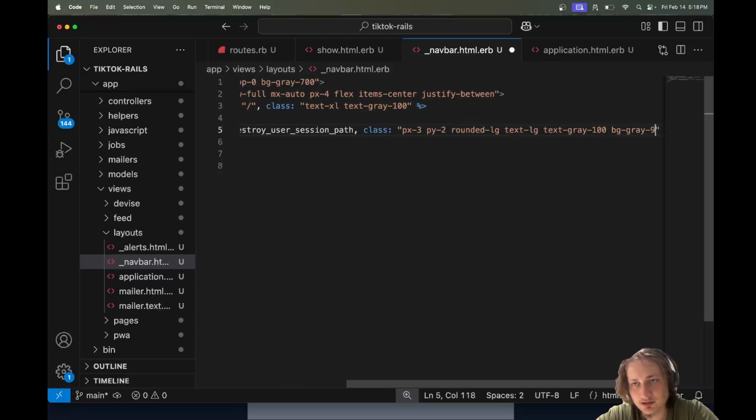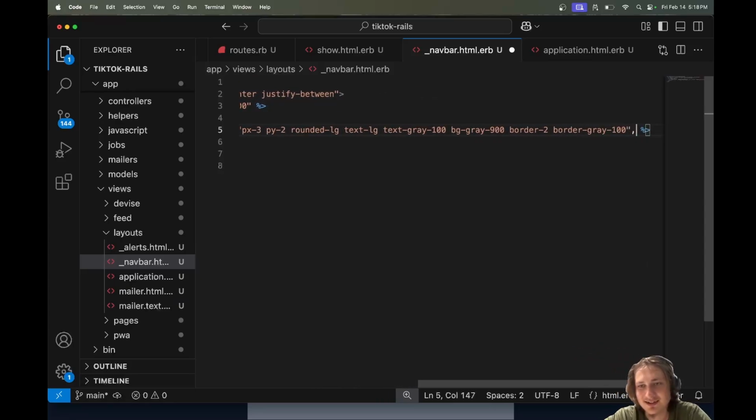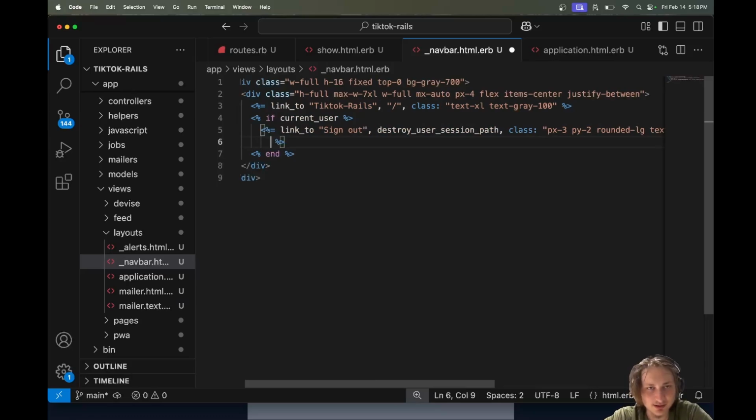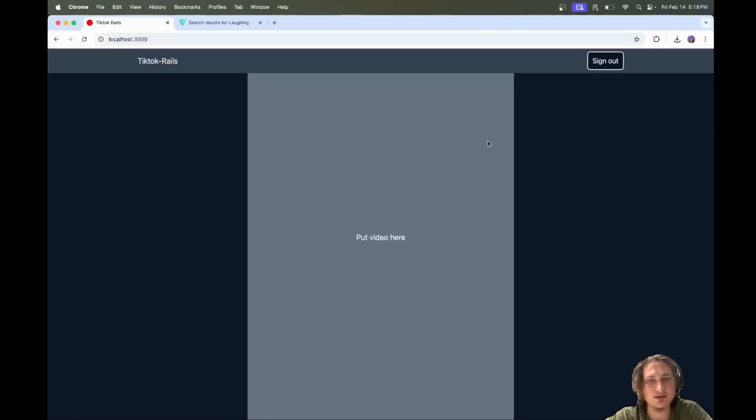Give it a background color. Maybe I'm going to do a border. I just feel like seeing a border right now. Turbo method delete, because we need to make this send a delete request.